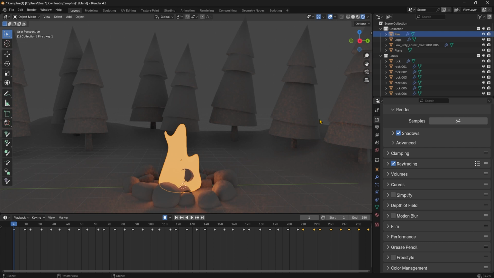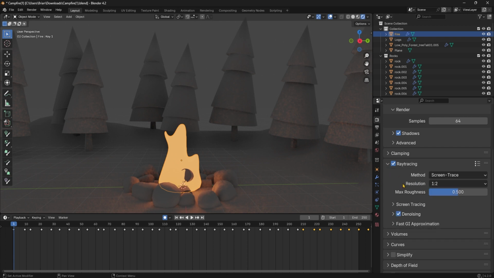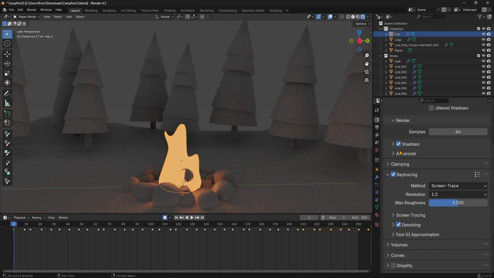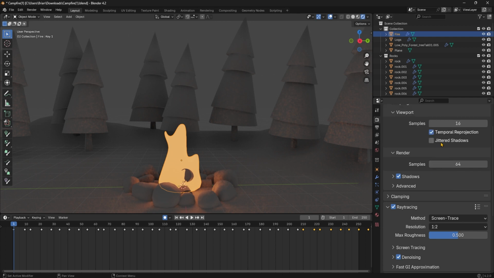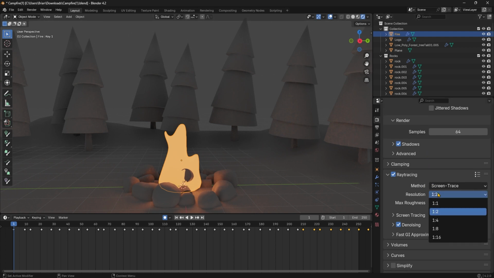Now you'll see it's really noisy. That's because of the way that we are tracing the light. So there's two ways to fix that. We can increase our samples. So right now it's 16. We could go higher. That'll make the noise smaller. And then our resolution here we'll set 1, 1. So it's still a little noisy, but when we render our image, it will be smooth.